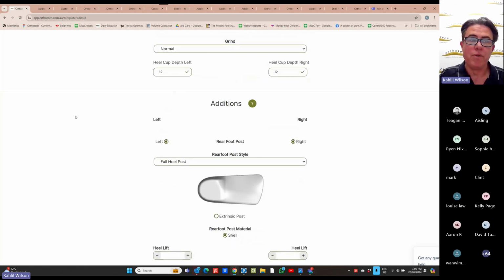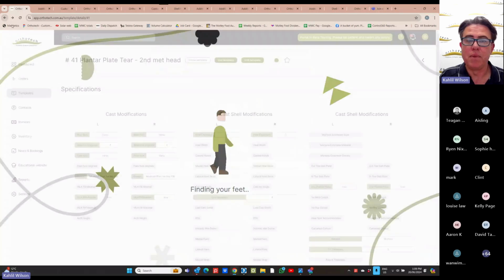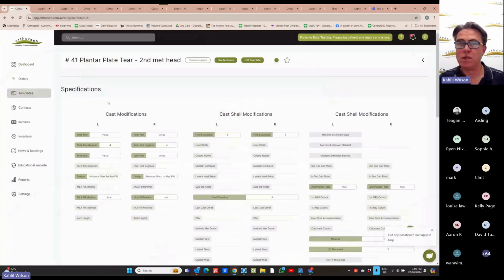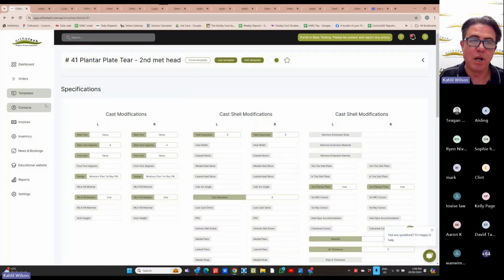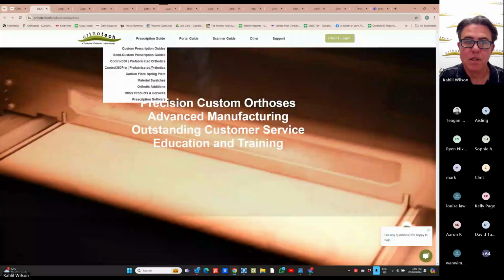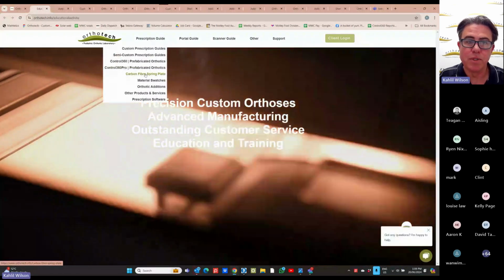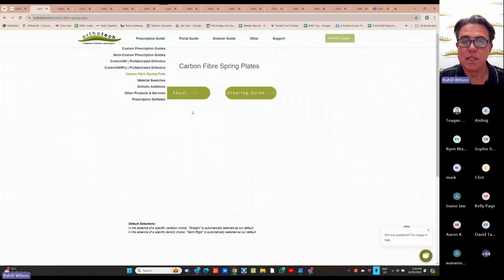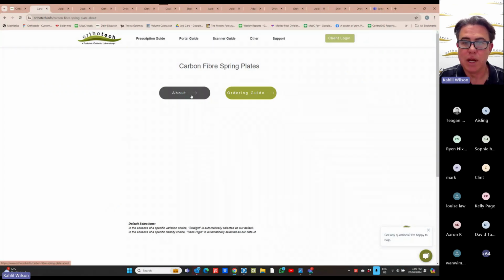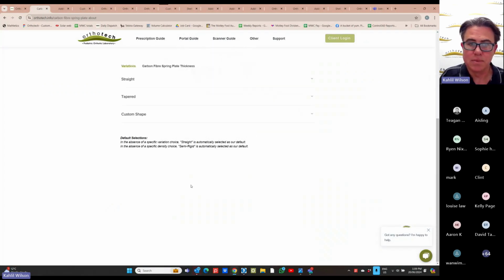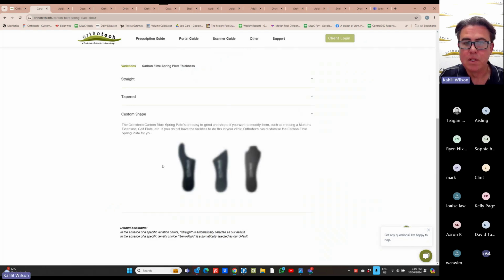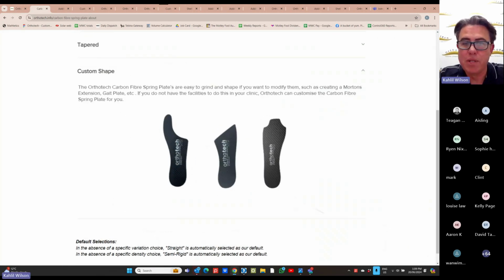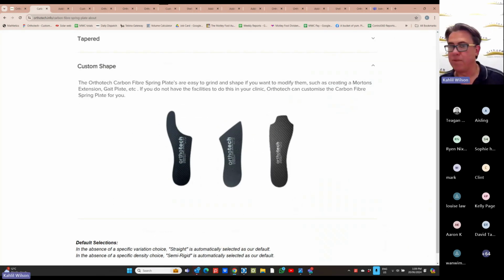From a low profile perspective, I would probably recommend you look at using one of the carbon fiber spring plates. So if I go into that quickly, go into this, our educational website, carbon fiber spring plates, and look at our custom ones. These are just examples of our custom shaping on the carbon fiber spring plates.